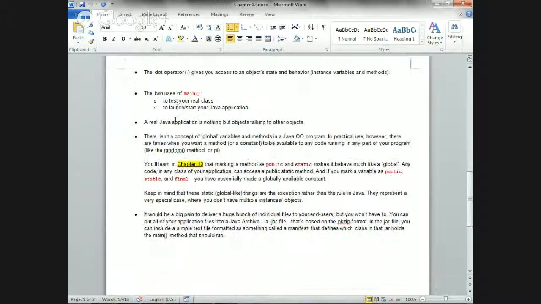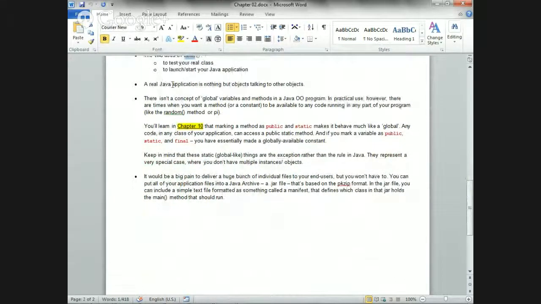Remember, we use main to launch the application and to test it out. So a real Java application, a full-blown app, like if you look on your Android, you find an awesome app. All it is is objects talking to other objects. That's all it is. Like everything inside it, every single thing. A button is an object. The screens are objects. Videos are objects. It's amazing.